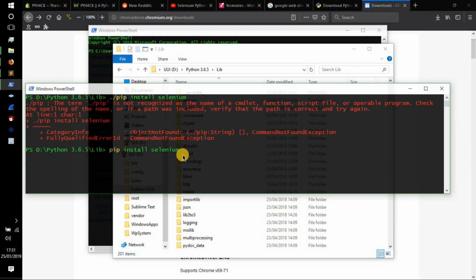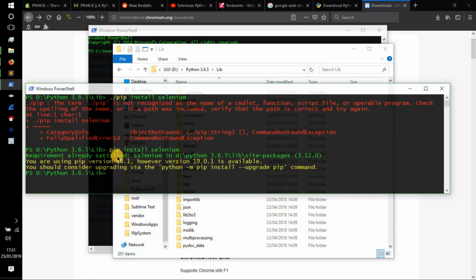Maybe you don't need the dot and the slash, but I'm pretty sure you did. But either way, just pip install and then Selenium. Obviously, requirement already satisfied: Selenium in Python 3.65 lib site-packages. So yeah, that's it.